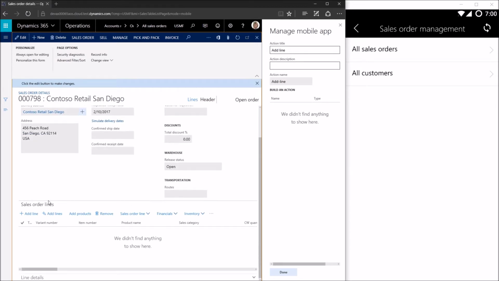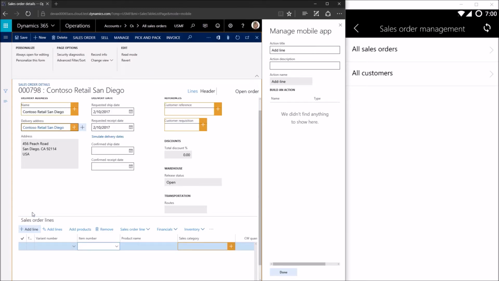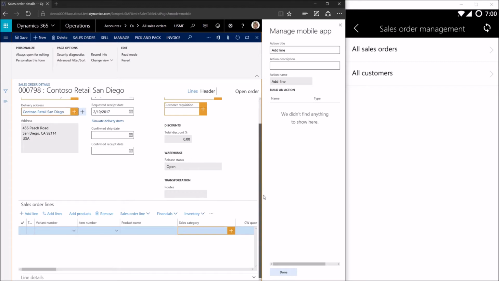The next step is to click the Add Line button. This tells the mobile system how you add a line. You have to open the sales order details form as we just did, and you have to click the Add Line button. Now I'm going to select the data fields that I want to make available to the mobile user.